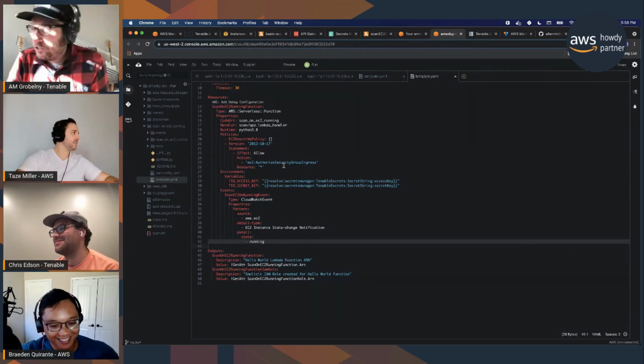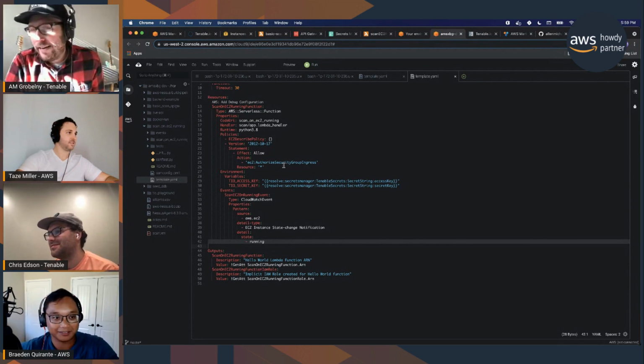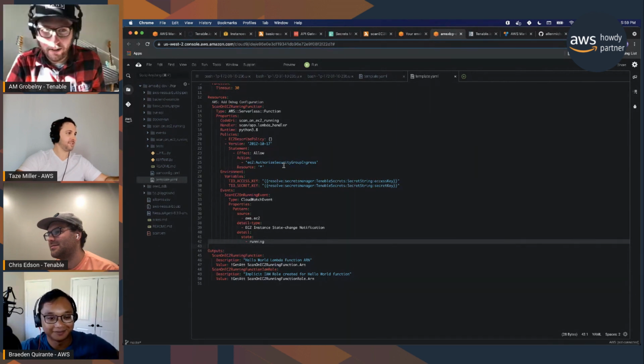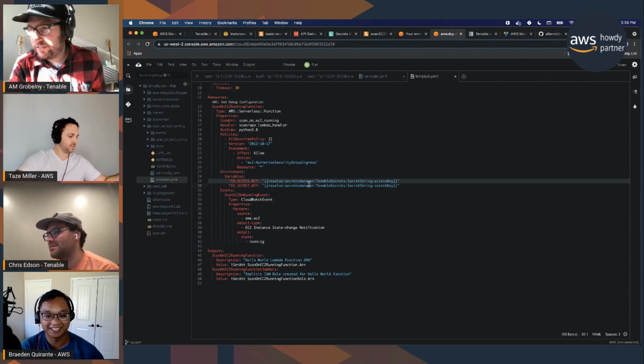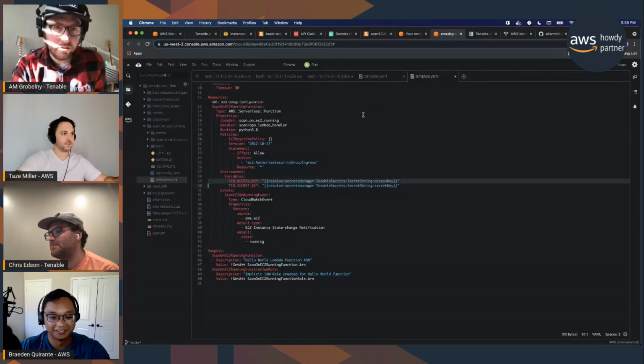So I'm using EventBridge to capture when my EC2 instances are spinning up. And again, like I said, I can even do this cross account, which is wild to me. I love it. You'll notice I've got the same variables that we were using before from Secrets Manager, to load in the keys to work.